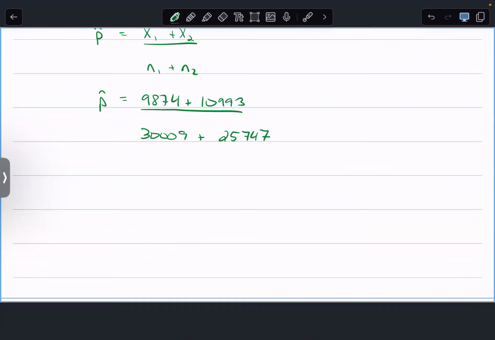I can combine these, right? If they're all basically the same, 9874 plus 10,993, I get 20,867. But I always tend to muck it up when I'm doing it on the fly. So if you get something different, stop me. 30,009 plus 25,747. 755, 756.